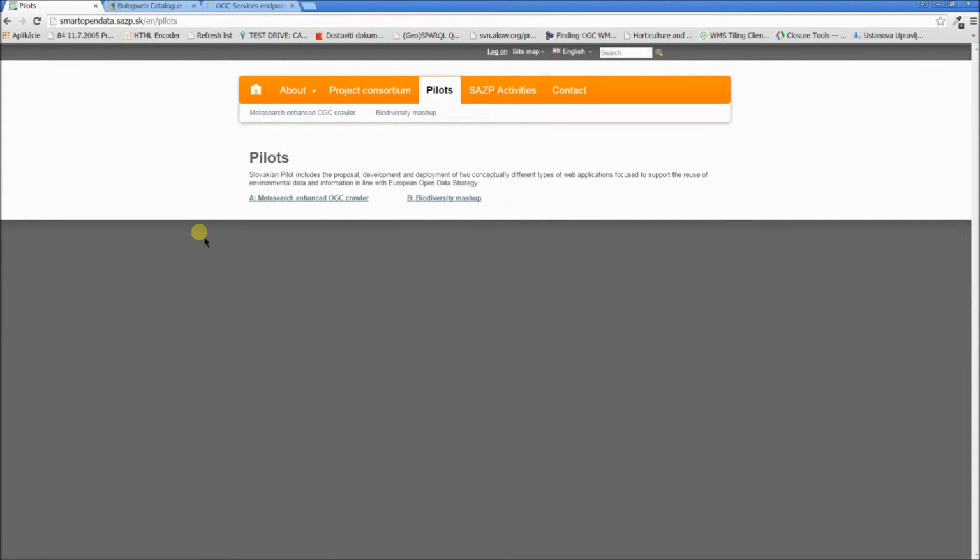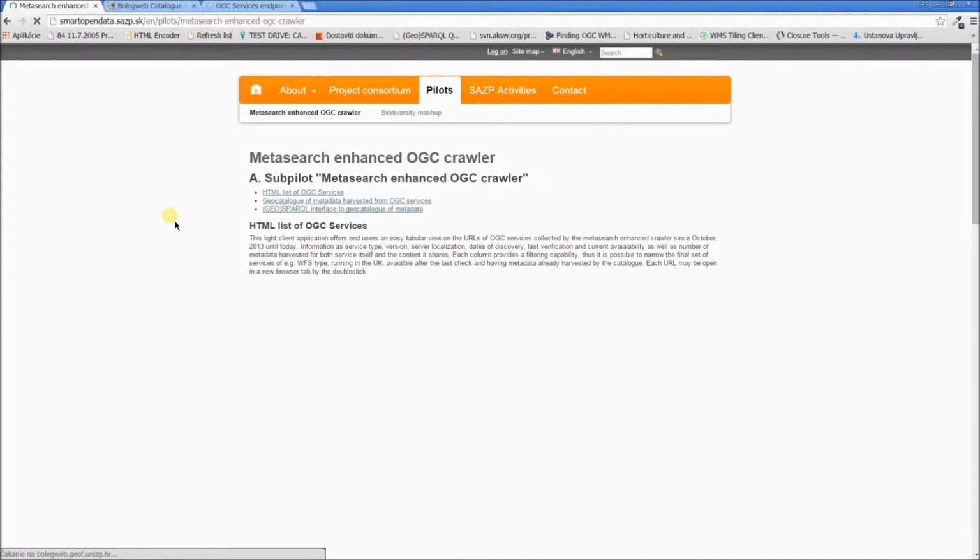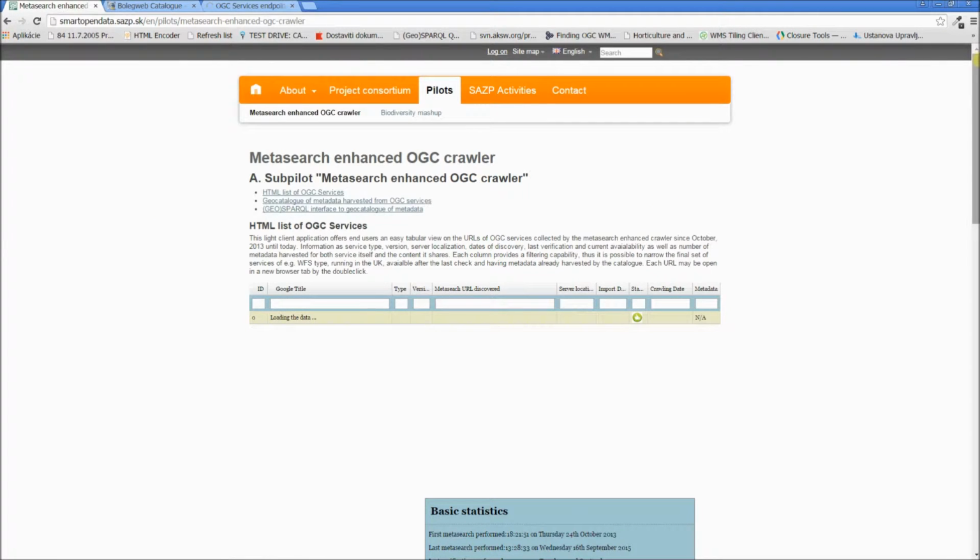You can go into the part pilots, where you will see a definition of two individual pilots. The first one, Metasearch Enhanced OGC Crawler, and the second one, Biodiversity Mashup. I will be talking about Metasearch Enhanced OGC Crawler because the Biodiversity Mashup will be presented by my colleague Martin in another video from our series. Okay, Subpilot A Metasearch Enhanced OGC Crawler.